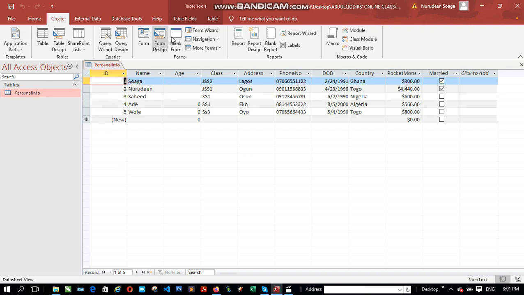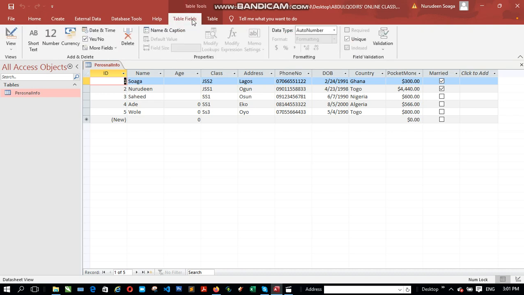Now, if you want to edit the fields that are available in your table using the datasheet view that we presently are in, you make use of your Table Tools. So the Table Tools is here.